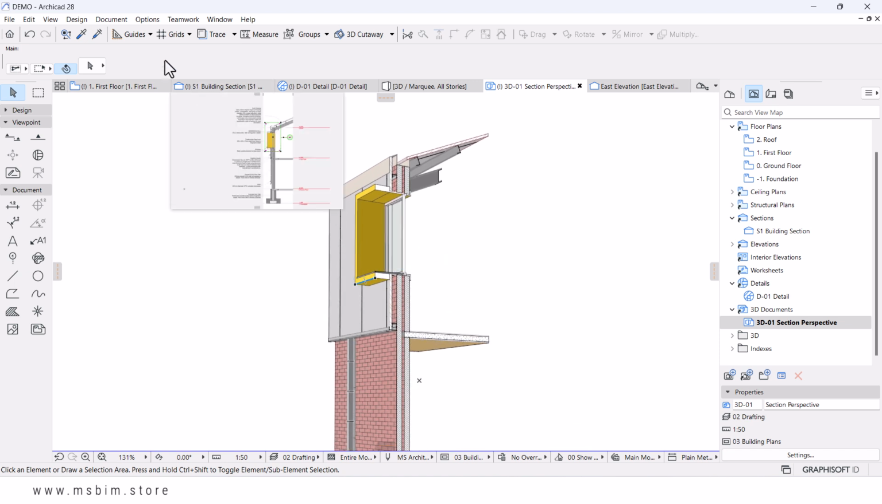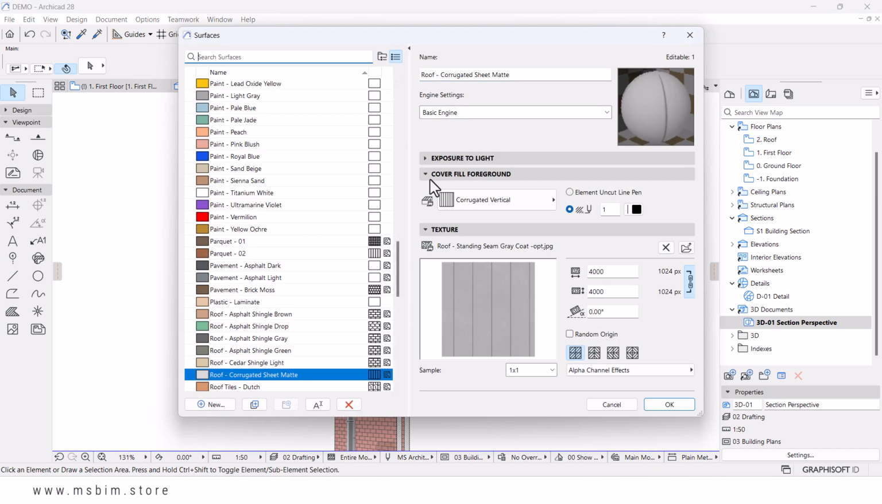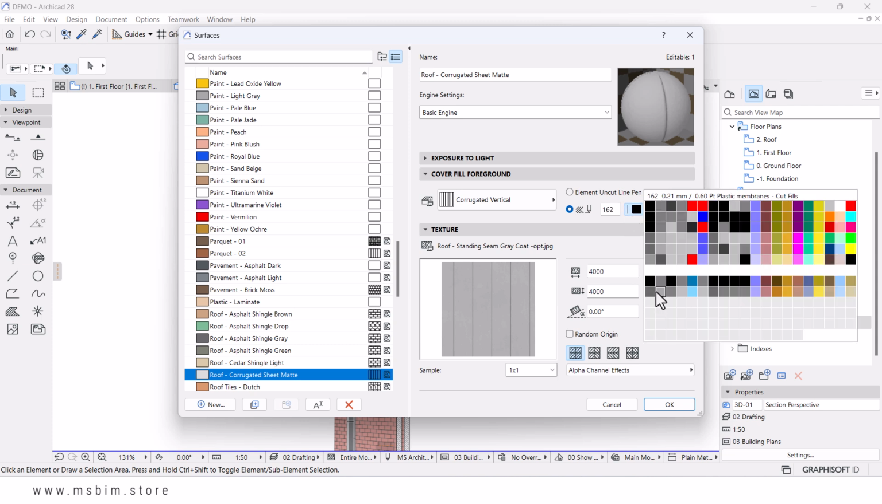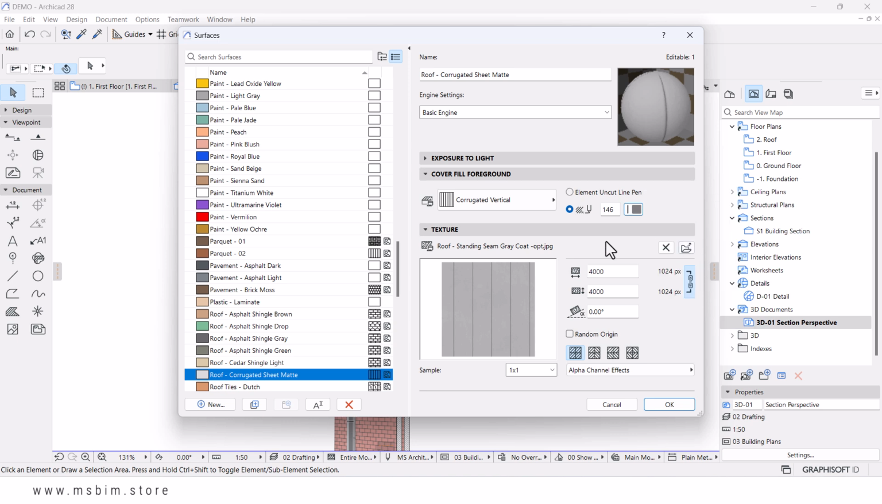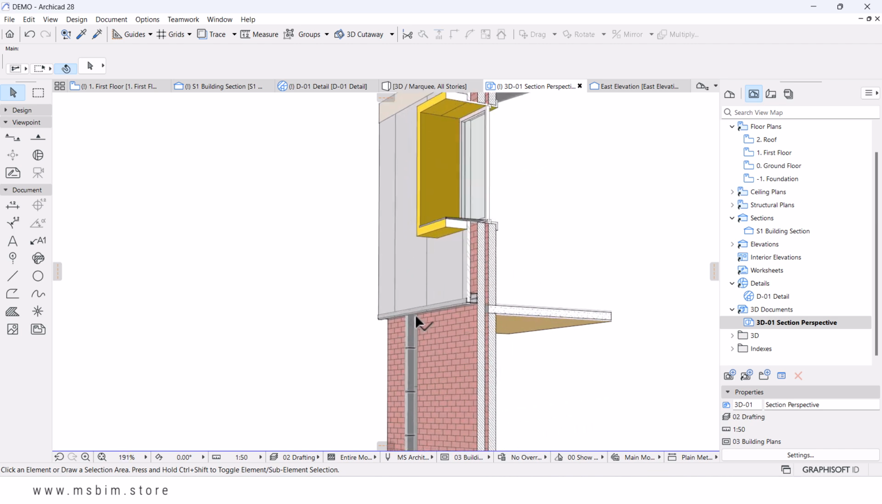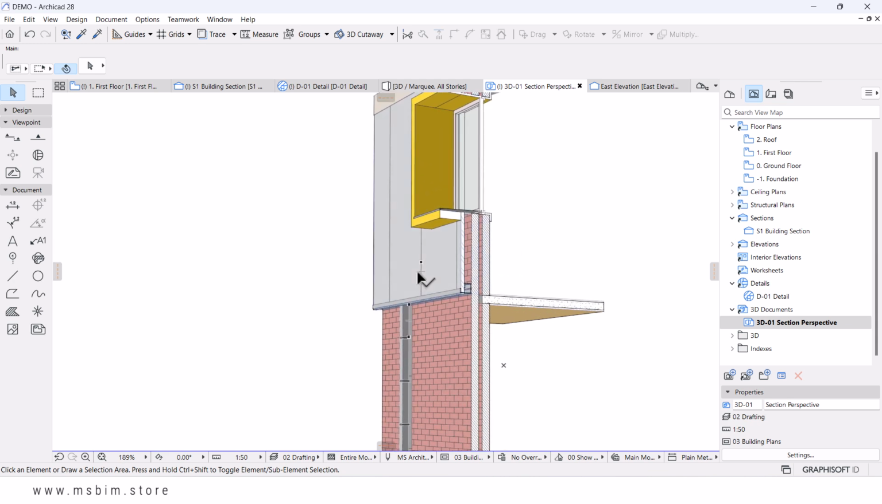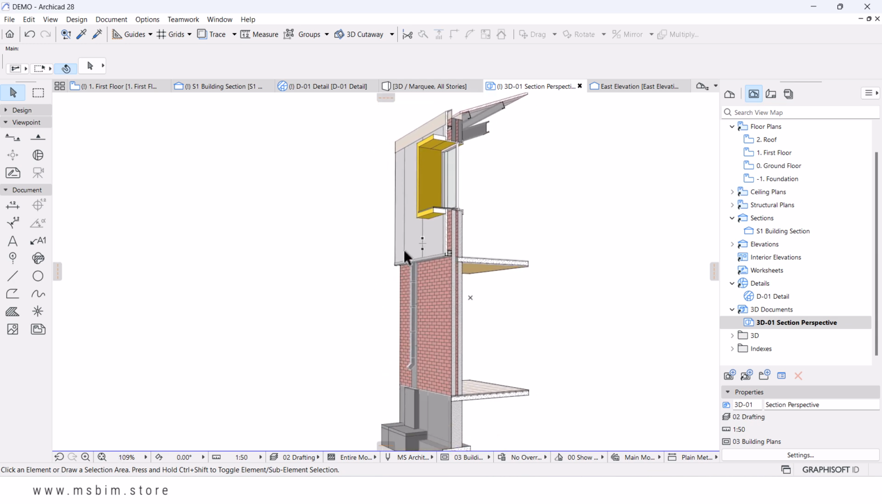So I'm going to go back to the options, element attributes, then adjust the pens for this to be, because this is a metal material or metal elements we are dealing with. I'm going to go to metal, yes, something like this. Hit OK. All right, I think this is pretty much it.